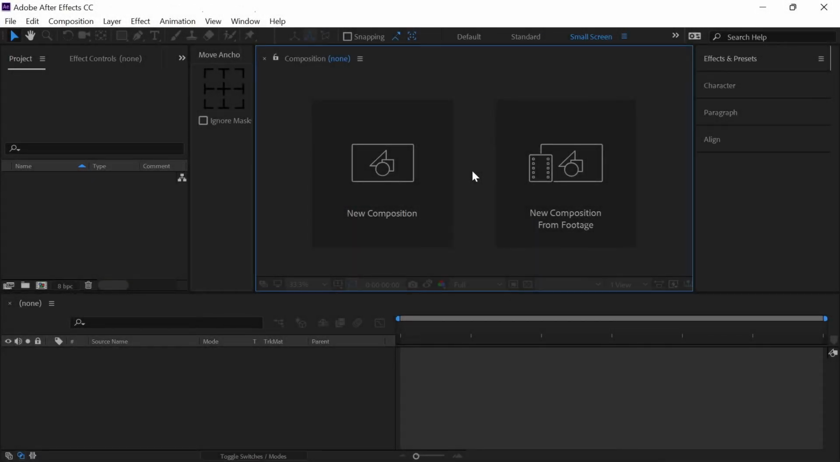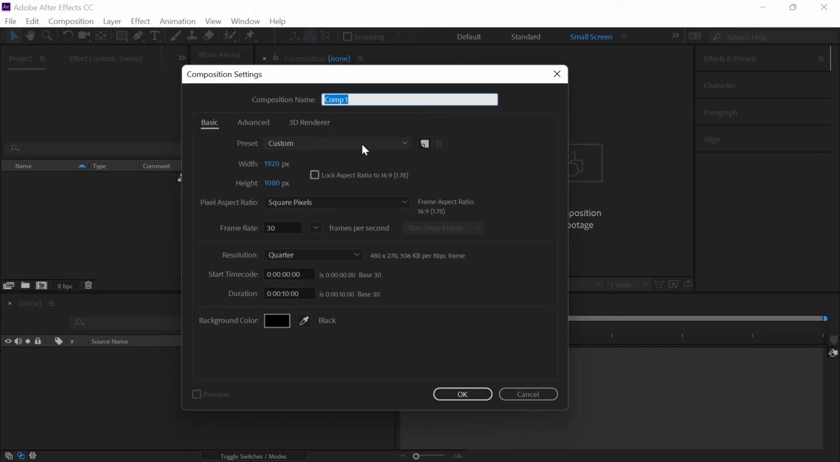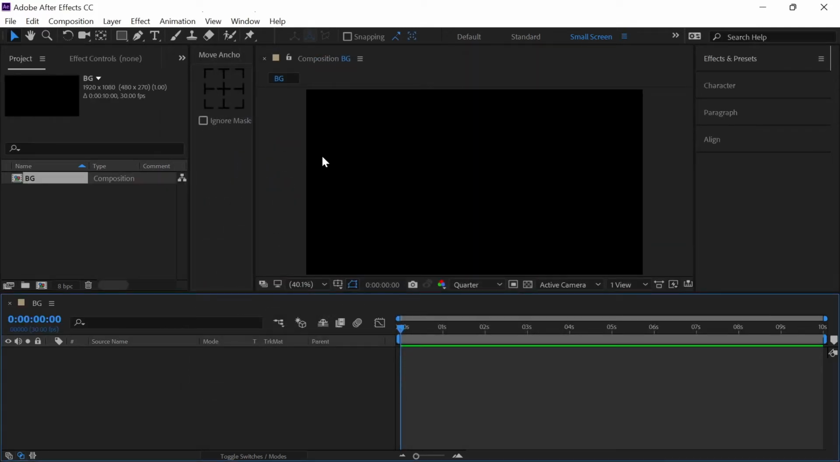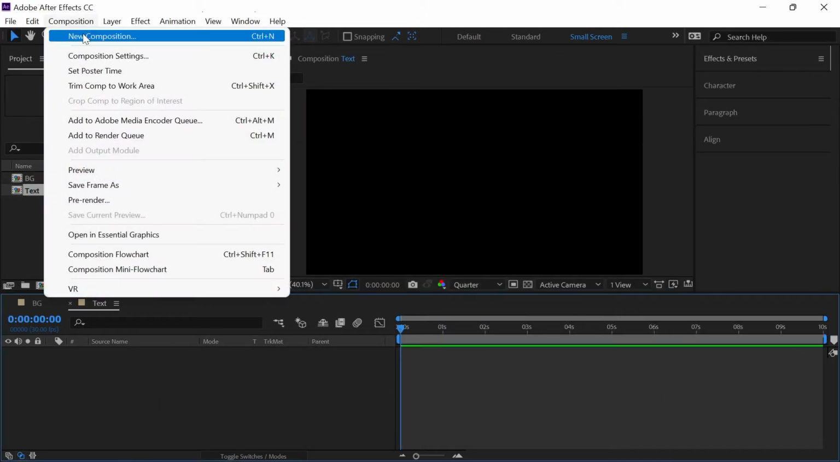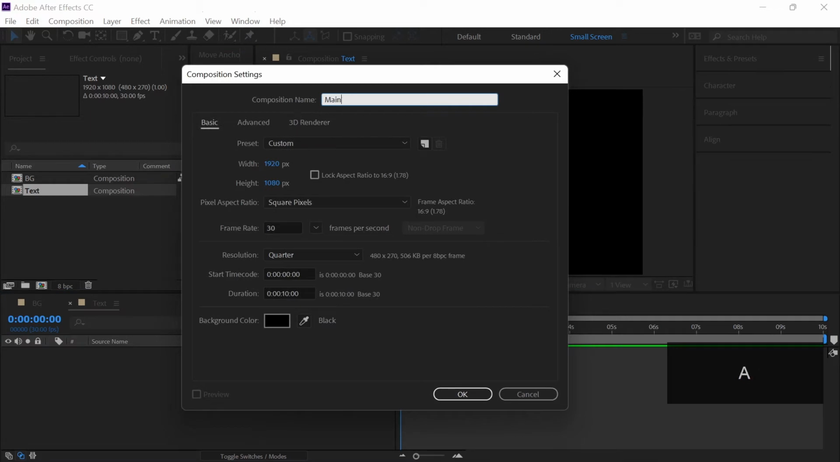So here we are in After Effects. Now let's start by creating a new composition, and we will call it BG for our background. I'm going to keep the dimension as 1920 by 1080 with 30 fps and 10 seconds long, with the background color as complete black. Now hit OK. And for this animation, we need two more compositions. So go to Composition, click on New, and let's call this one text with the same settings. Hit OK. Create a last composition. Let's call it main, and again hit OK.